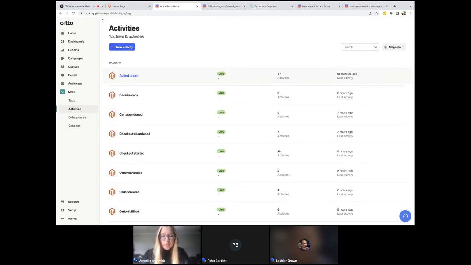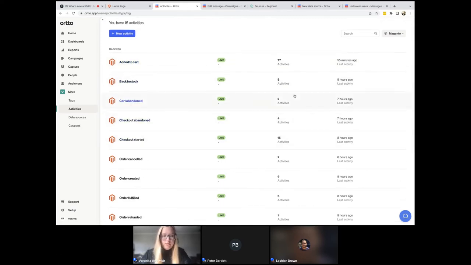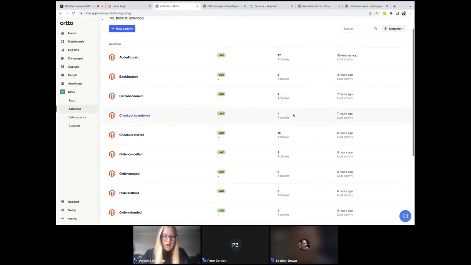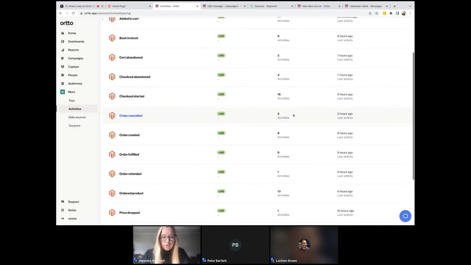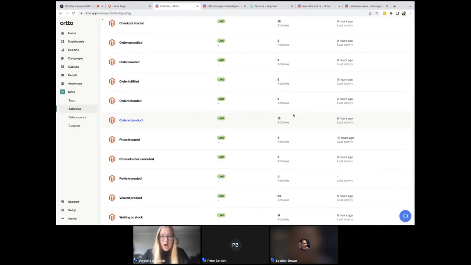Let me just give you a few examples of how you can get the most out of this integration. You can track all important customer actions with these 15 activities, from back in stock, added to cart, order created, and review created. You will be able to have all important data in your Ortto account. Use this data to create audiences, campaigns, and build reports.